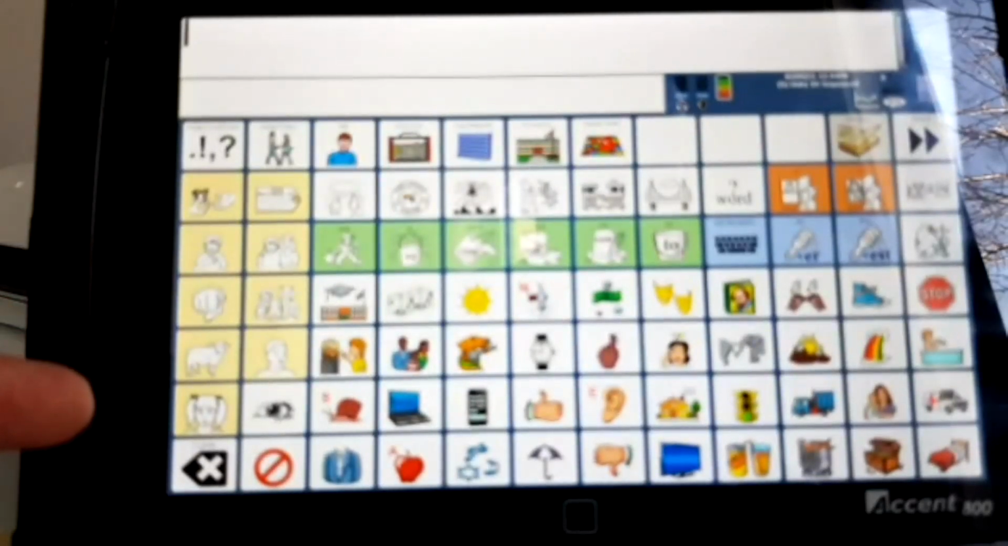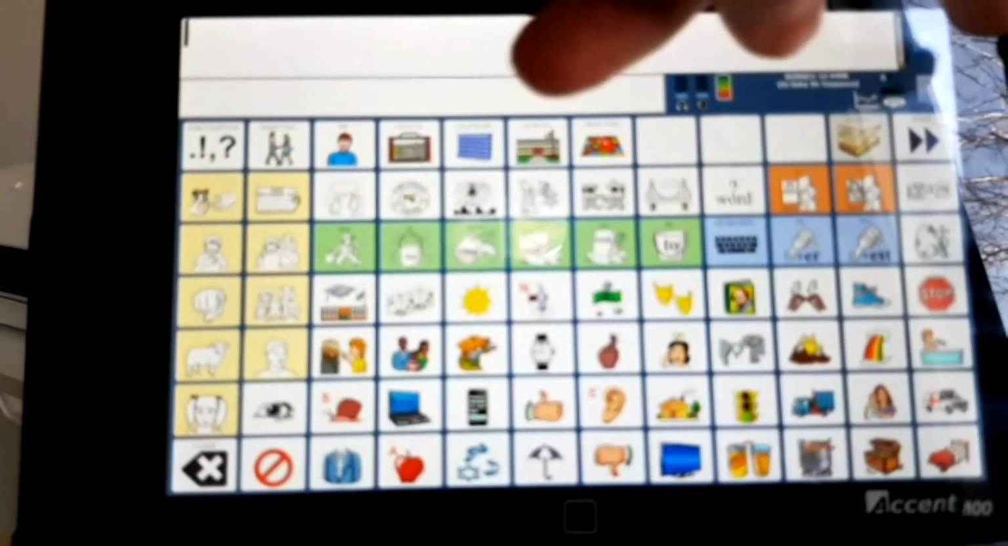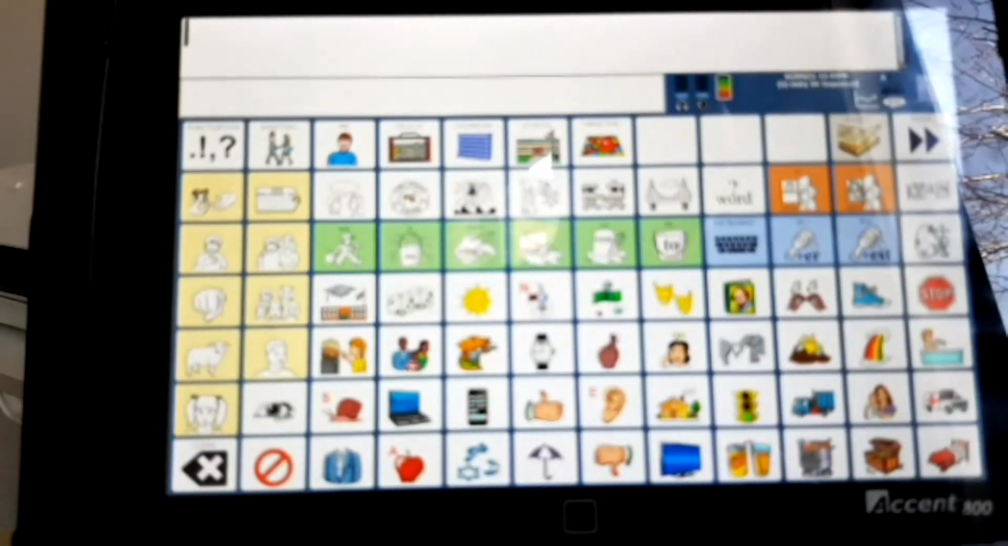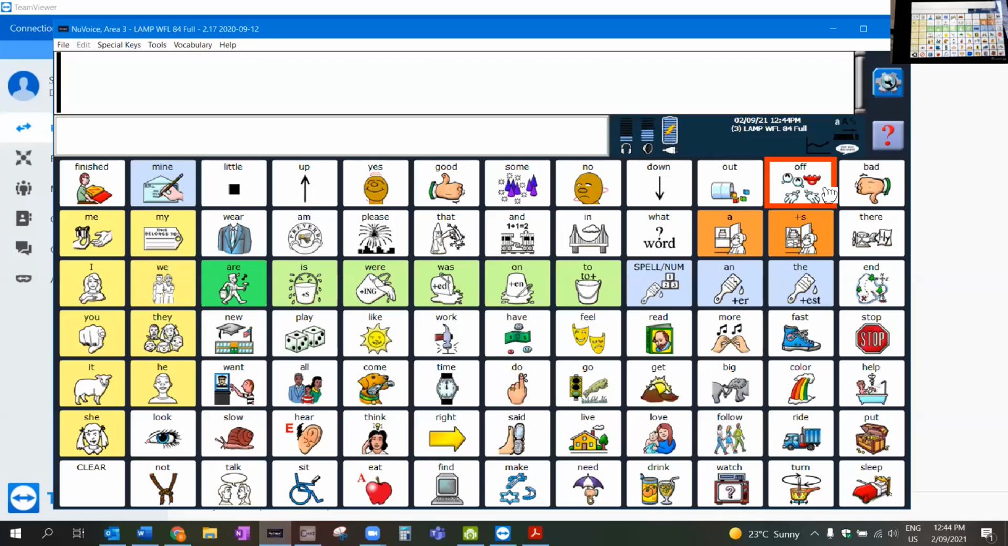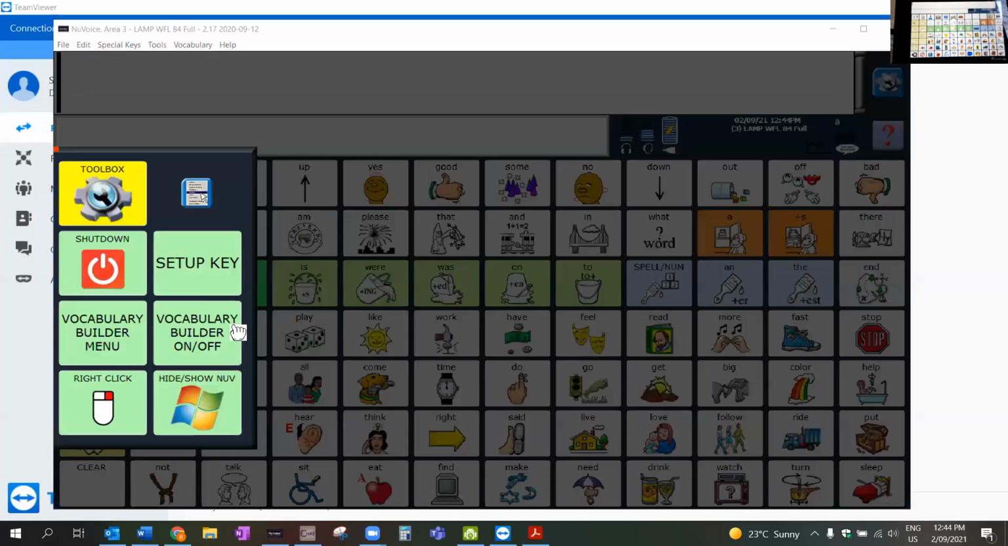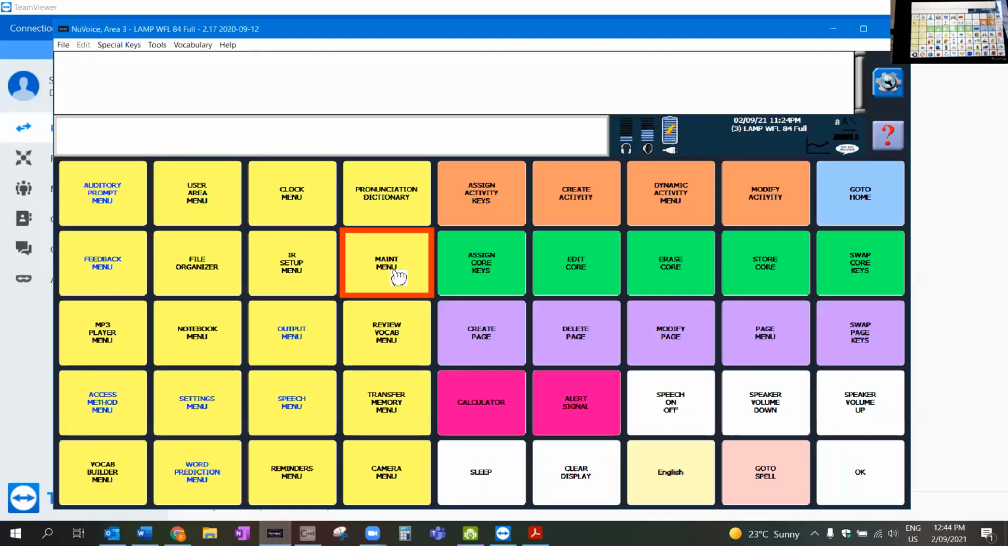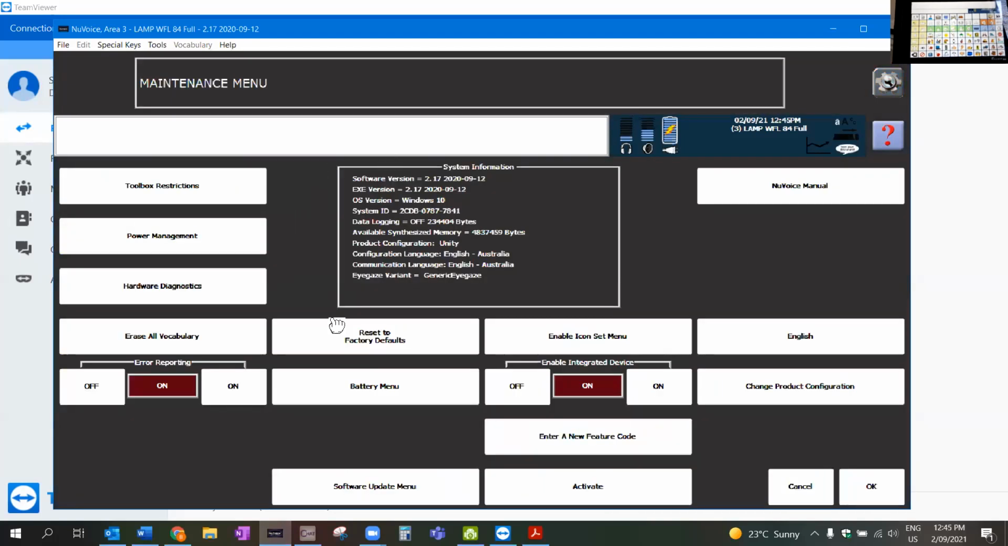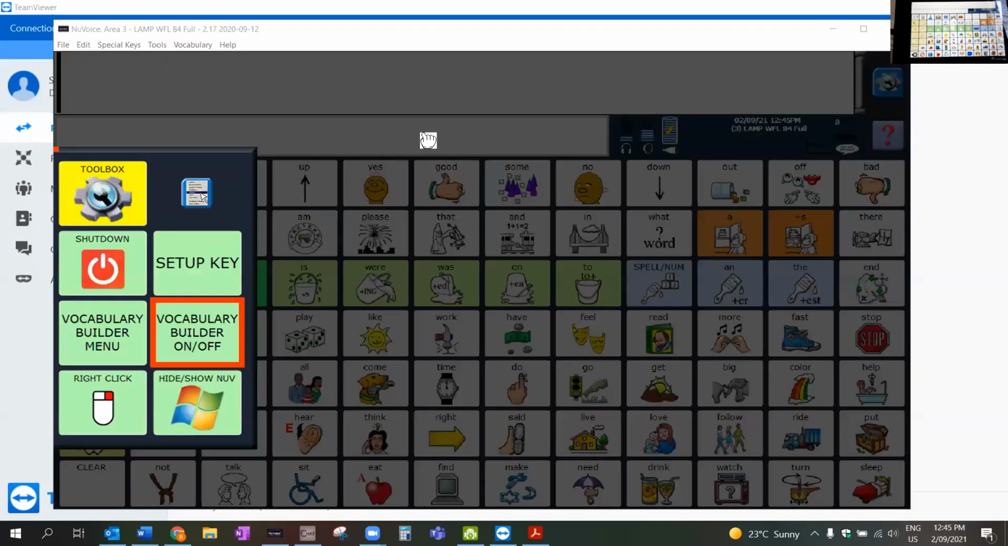Now, on our accents, what you need to do is, again, make sure that they can exit the app. To do that, we'll share screen and do it this way. To know how to exit the app, you first have to go to the settings button and then go down to hide/show new voice. If that button isn't visible, then you need to go toolbox, main menu, enable integrated device and click on. It will cause the device to restart, but when you get back in, that option will be there.